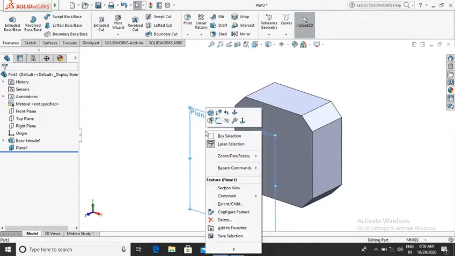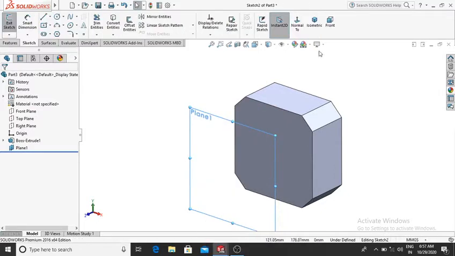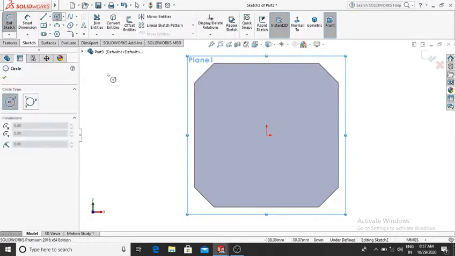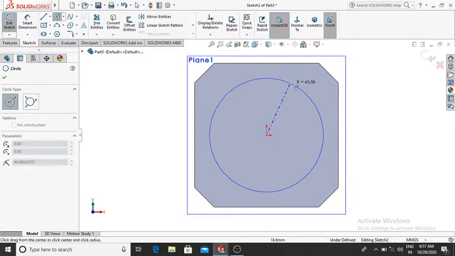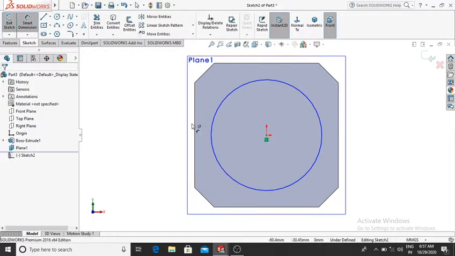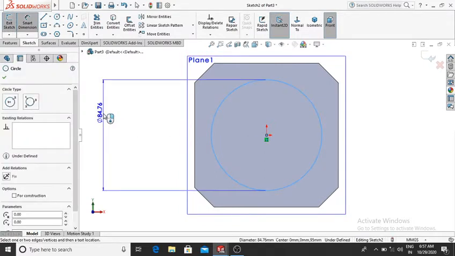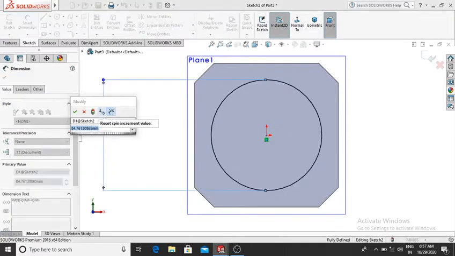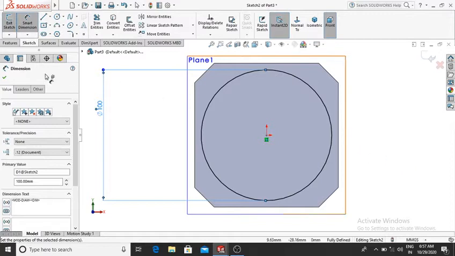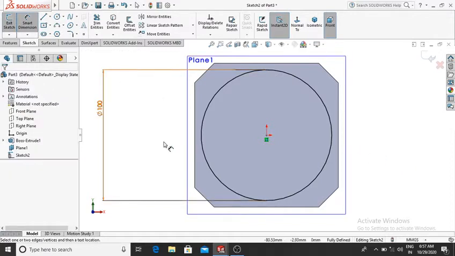So simply select this plane, right click, sketch, then normal, and here we select the circle and from this origin point we make the one circle here. Go to the smart dimension and make it 100 diameter, then OK, and exit the sketch.